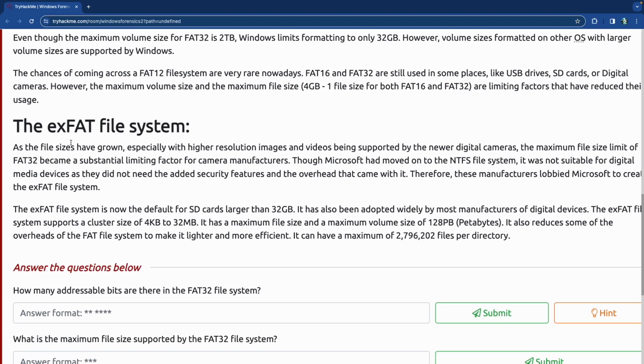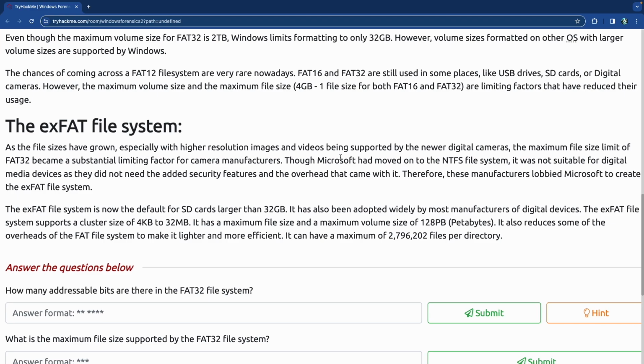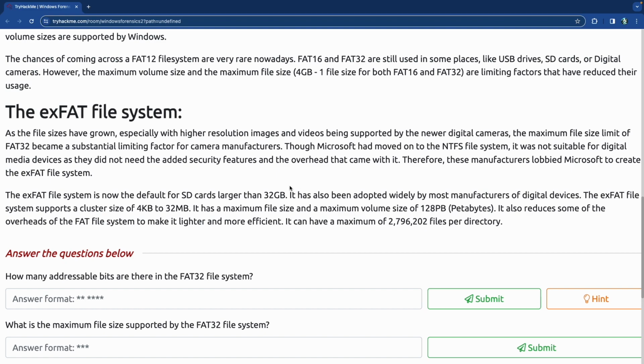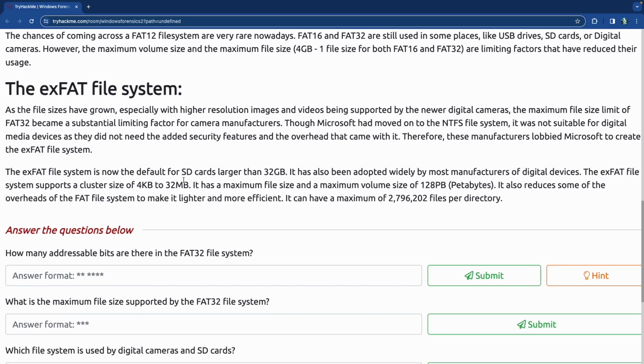And then you have the exFAT file system. As file sizes have grown, especially with higher resolution images and videos being supported by newer digital cameras, the maximum file size limit of FAT32 became a substantial limiting factor for camera manufacturers. Though Microsoft had moved to the NTFS file system, it was not suitable for digital media devices as they did not need the added security features and the overhead that came with it. Therefore, these manufacturers lobbied Microsoft to create exFAT, and it's now the default for SD cards larger than 32 gigabytes.